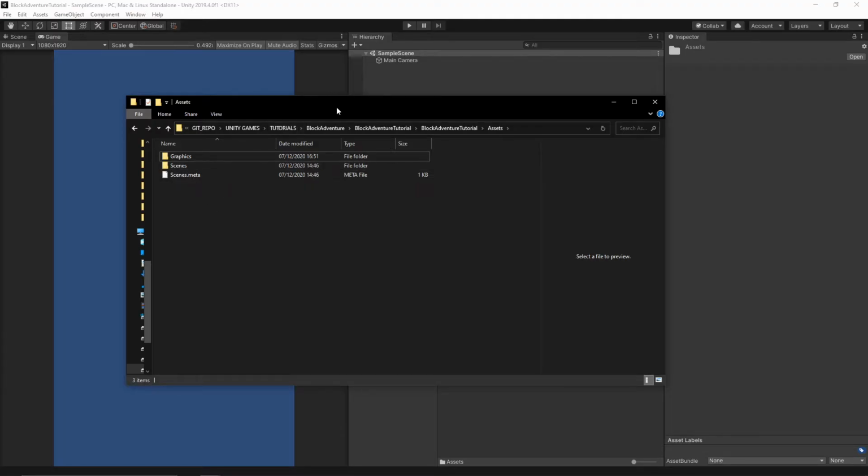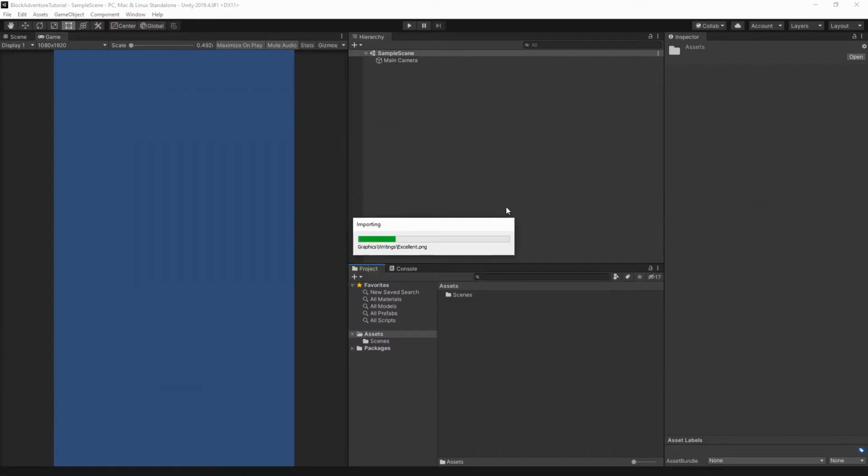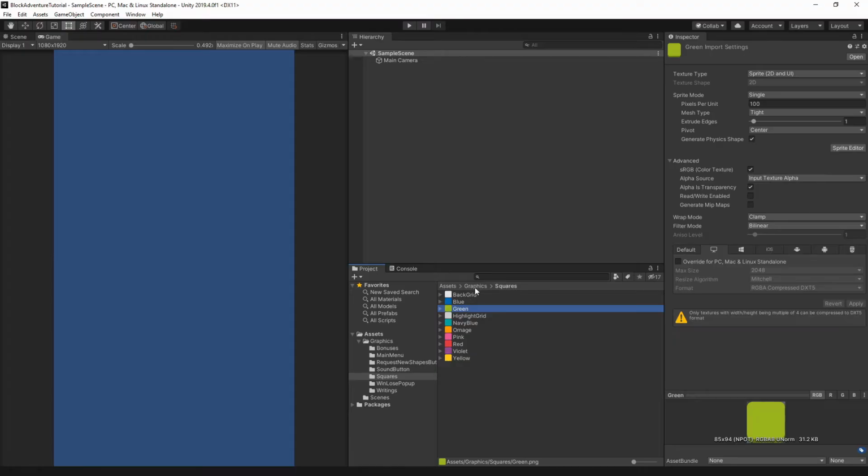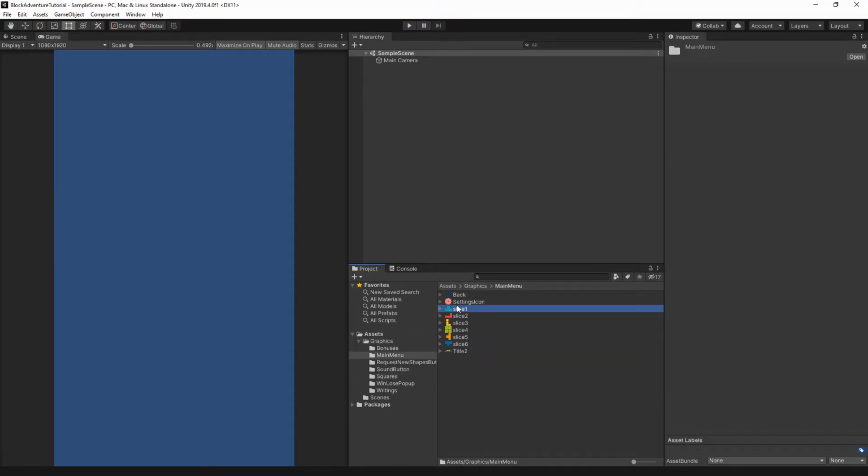Okay, so now when you switch back to Unity, you should see the window showing that all of the graphics will be imported to your project. Then if you go to the graphics folder, you should see the graphics in. So you have the background, you have all of the graphics needed for this game.